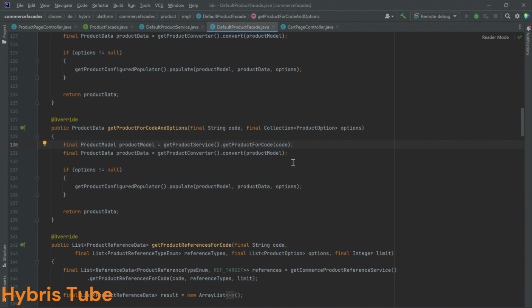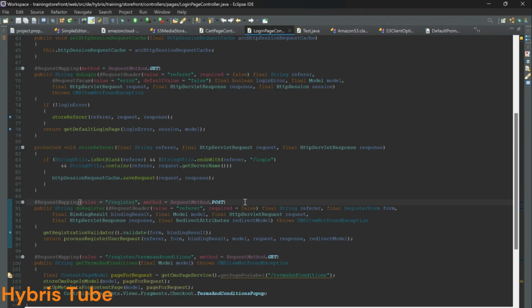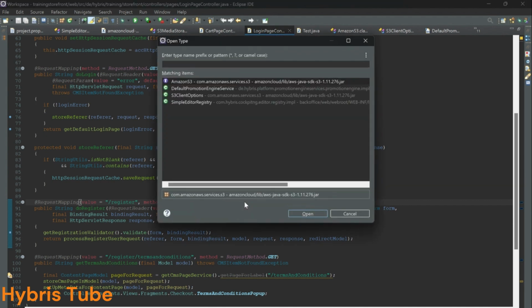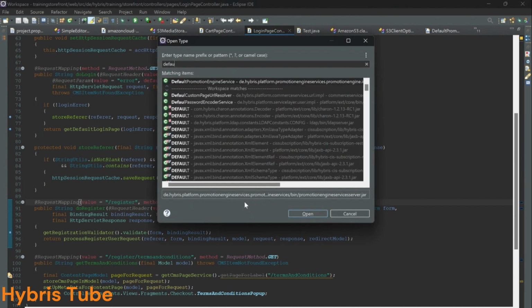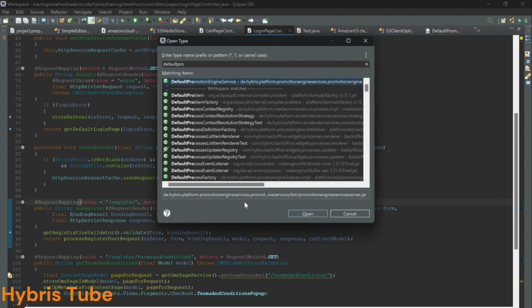One more thing I want to show you. Let's say, guys, I want to search for a class file in Eclipse. We have an out of the box class file, default promotion engine service, that's present in the platform. So if you have to search for a class file in Eclipse, you have to press Control Shift T. So I am searching for that default promotion engine service. That's it. It is present over here.